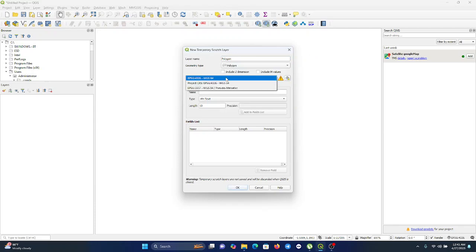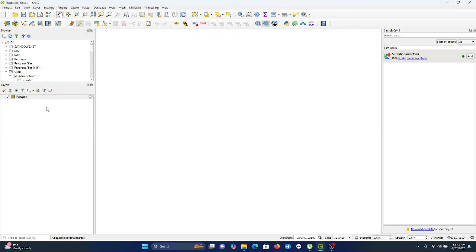Then here my EPSG, I will select EPSG 3857, and I'll give you a reason as to why I'm selecting that, because it will give me the distance. When I'm creating my buffers, the distance will be in meters or kilometers. So now click OK. So my polygon layer will be added here.